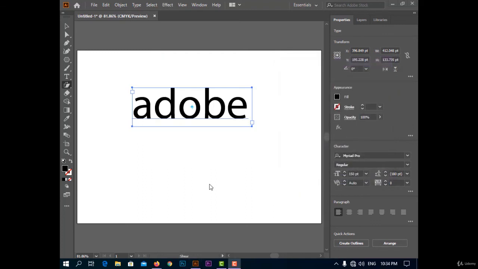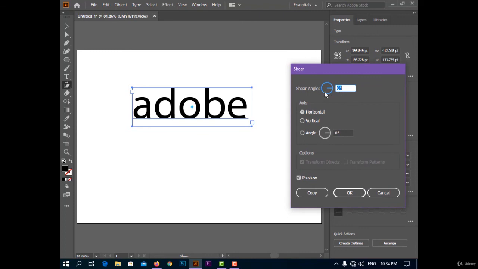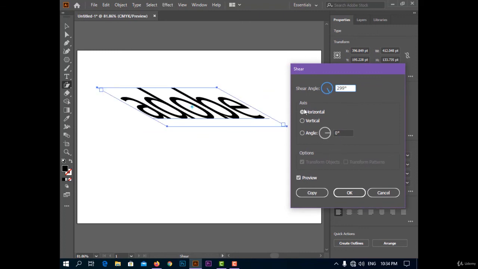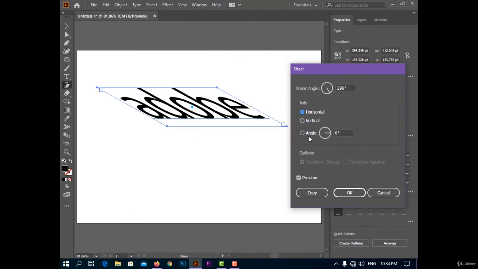The last tool today is the shear tool. This tool makes an italic effect like this. For example, select this text and double click on the shear tool. You have here the angle of the effect, and the second one is the axis of the effect. You can make it horizontal or vertical, or you can make a new axis yourself from here. And again, OK to apply the effect, or Copy to make a new object with the new effect.